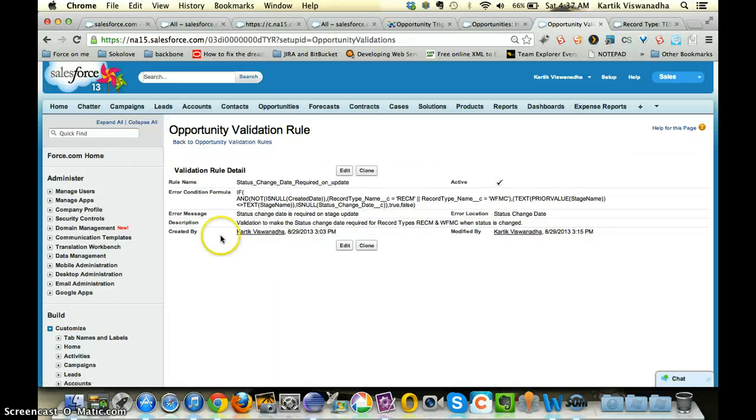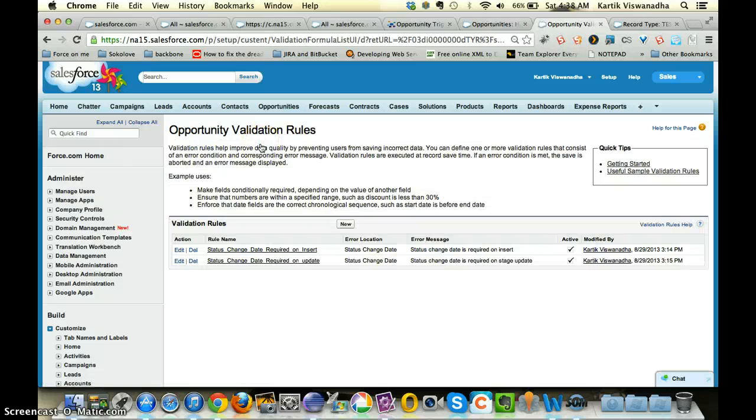On an update, I'm checking that the created date is not null and that the previous value of the stage is different from the current value of the stage. If it is different and the status change date is null, then throw an error. Those are the two validation rules that I added, and they are working as expected.